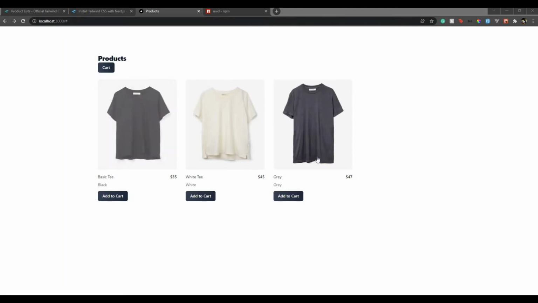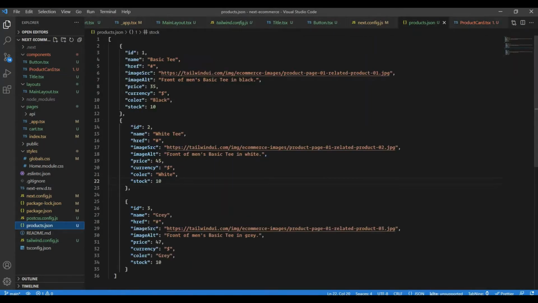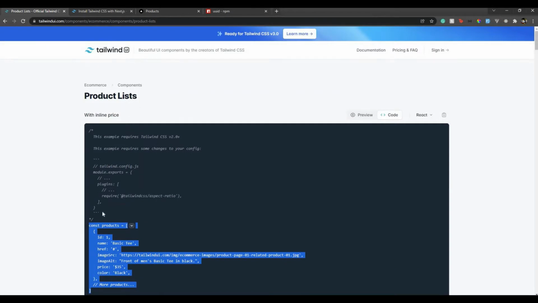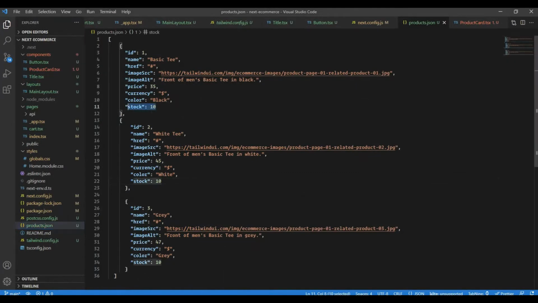Okay, so first we have three simple products, which are coming from our dummy database of products.json. I have taken this from Tailwind UI. There you get ready-made components of product lists, and they just had one product, so I manipulated it a bit: the price, and added two or three extra fields, the currency and the stock. Then for the images, it was 01, I tried 02, 03, and it worked. Now we have three different products.